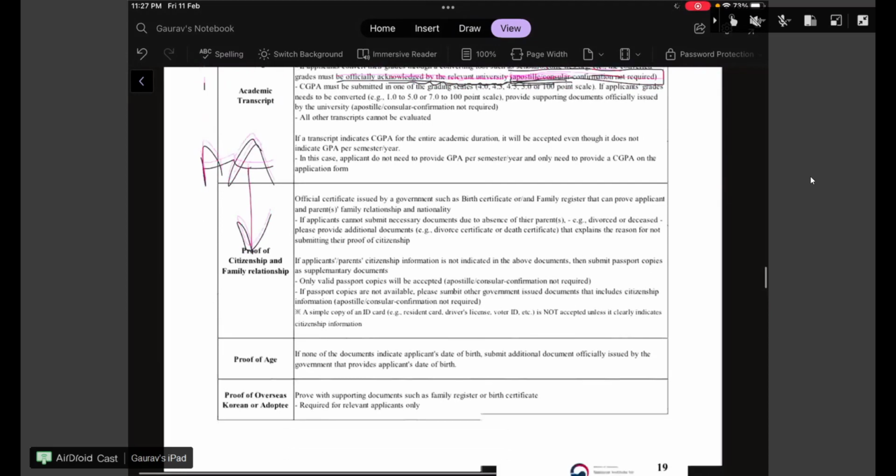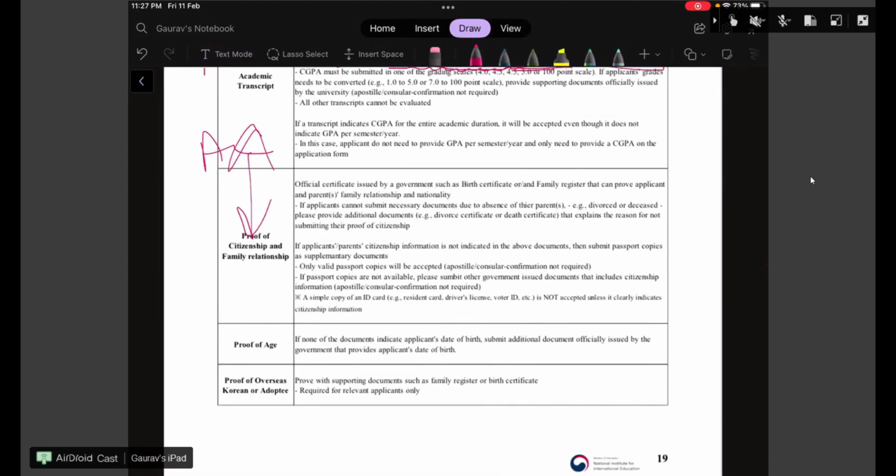Now moving towards this particular document, that is proof of citizenship. If you read it here, it says official certificate issued by government such as birth certificate or family register. So you have only two options here, okay? People who are telling you that you can give Aadhaar card, voter ID card, PAN card, etc., it is not accepted. You have only two options. For an applicant, it is a must. At least for an applicant, a birth certificate is very, very important.